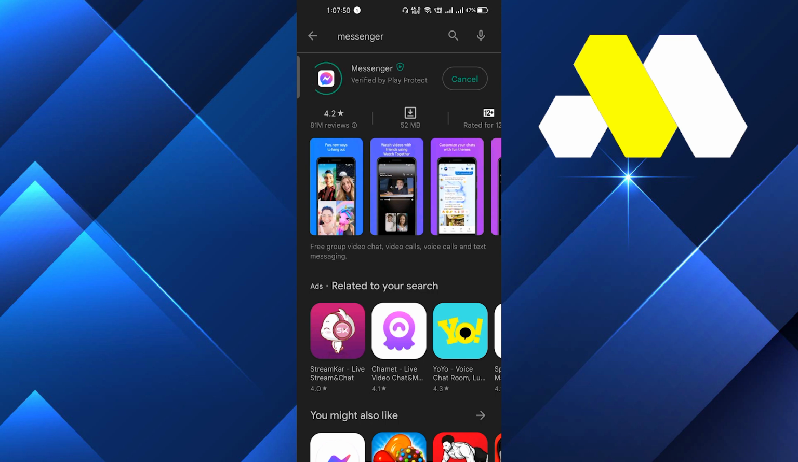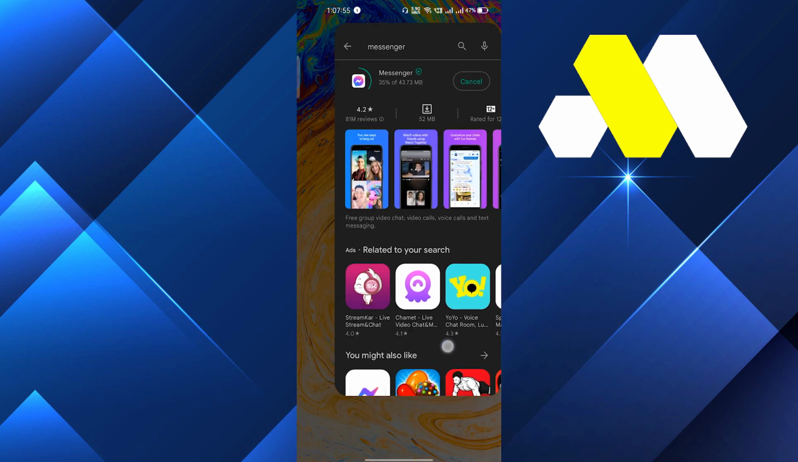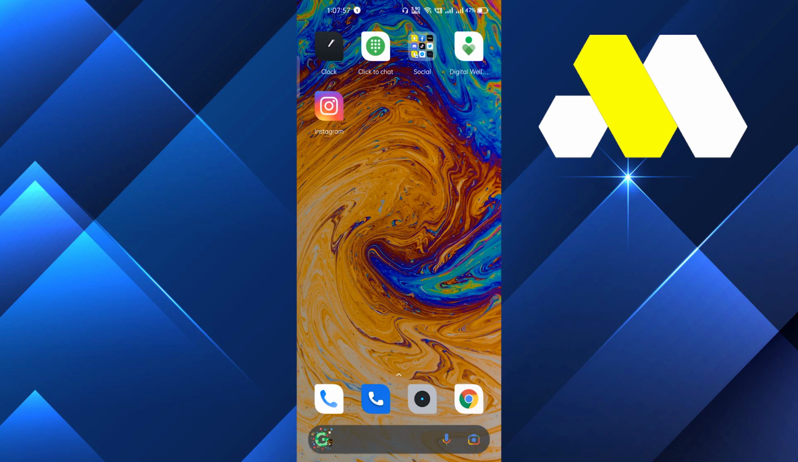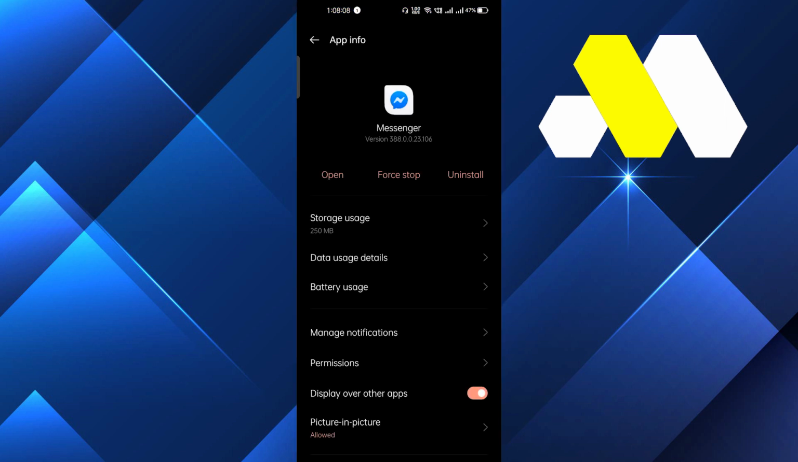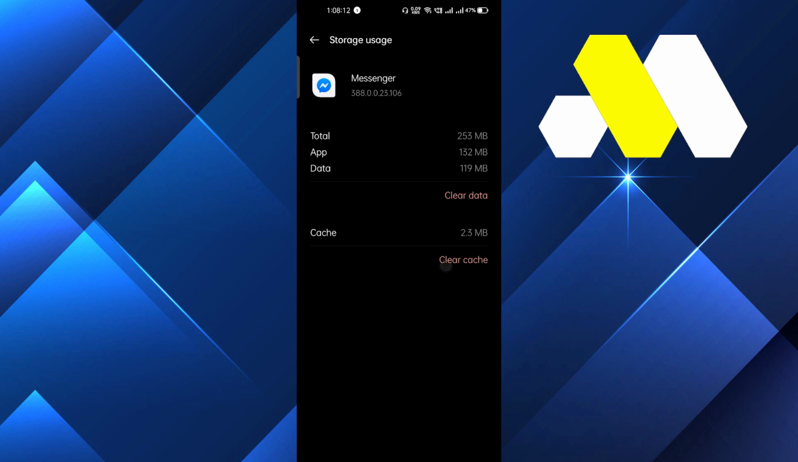So make sure to update the app right now, and after updating the app, if the app works properly, then this is very awesome, and if it doesn't, then I have another solution for you guys. So you have to do one thing, just click and hold this Messenger mobile application and just go to the app info. You can go from the settings too, and you have to click on the storage usage here, and you have to clear all the cache, okay? And after clearing all the cache, this may fix your problem.